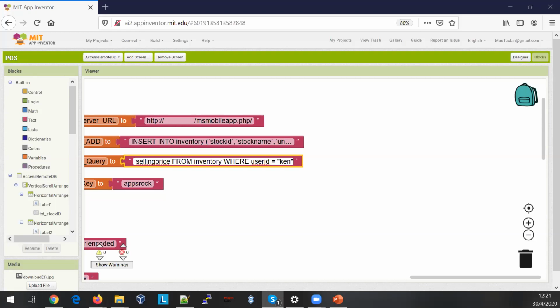Anyone has any problems getting your list view to reflect the result from the server? The blocks, okay.